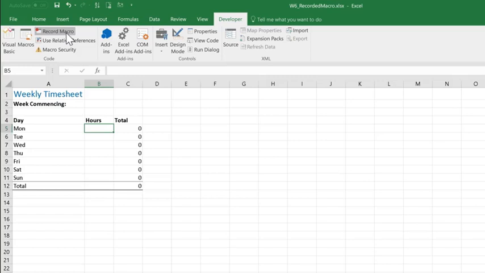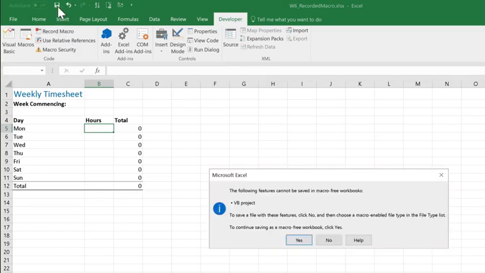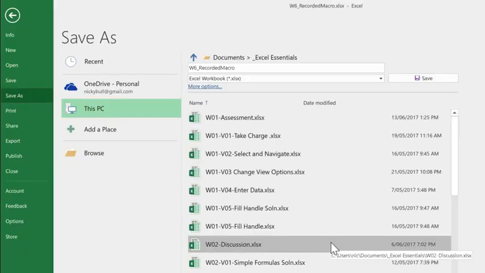Now what I should do at this point is click File, Save As, but just to show you what happens if you forget that step, I'm going to just hit the Save button. And a message pops up, and what this message is saying is that you cannot save macros in a standard Excel workbook. And if I go ahead and press Yes, it's actually going to delete my macro, which would be really frustrating. So I'm going to click No, and that's going to take me to the Save As, which is where I should have gone in the first place.